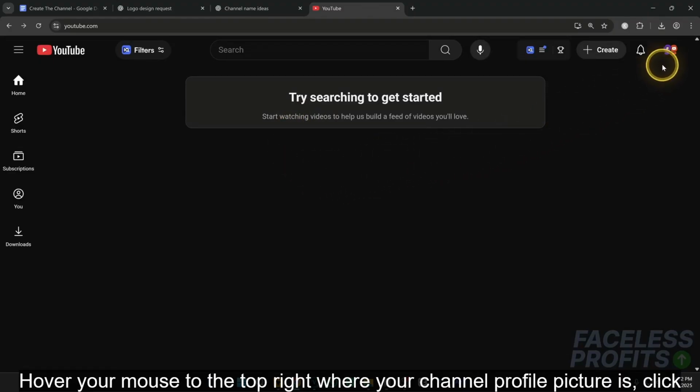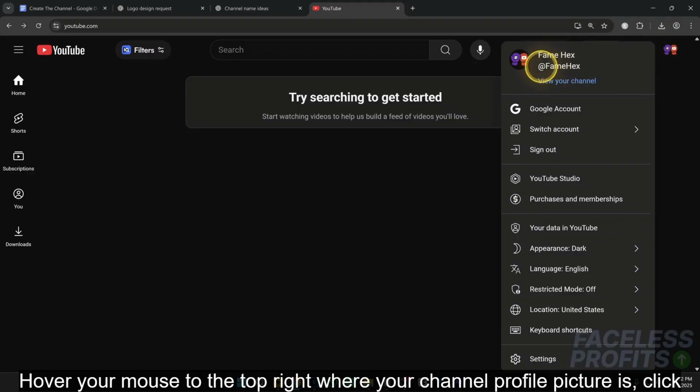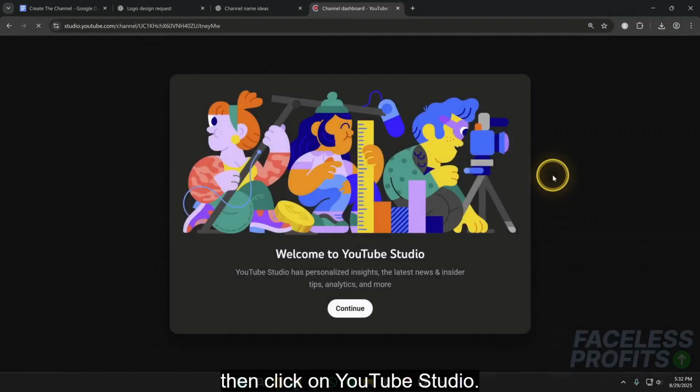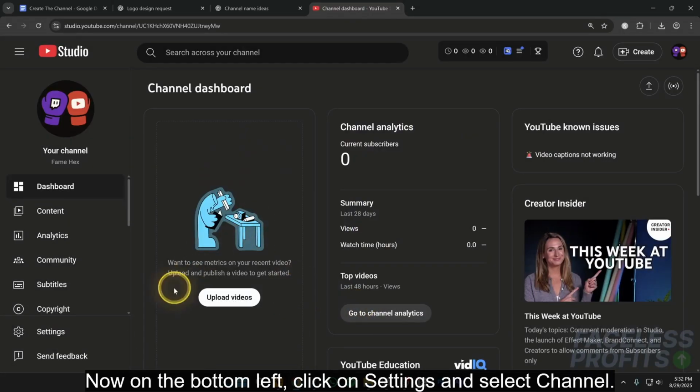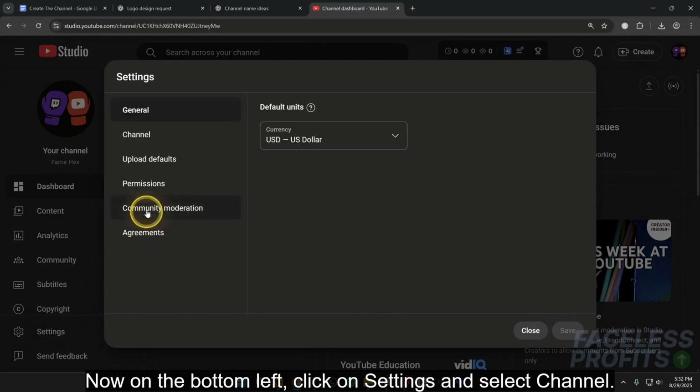Hover your mouse to the top right where your channel profile picture is, click on it, and then click on YouTube Studio. Click Continue and then click X to remove the guide. Now on the bottom left, click on Settings and select Channel.